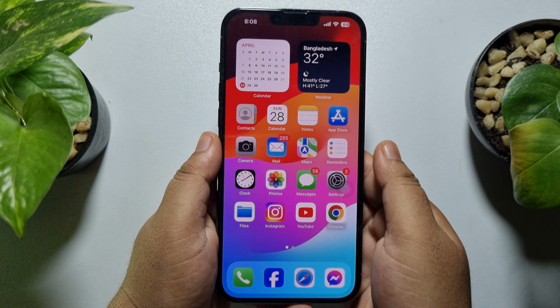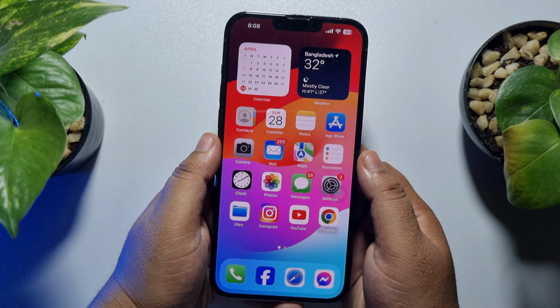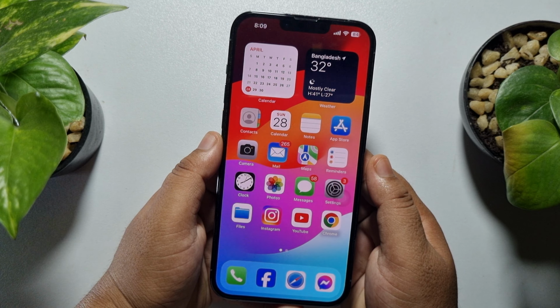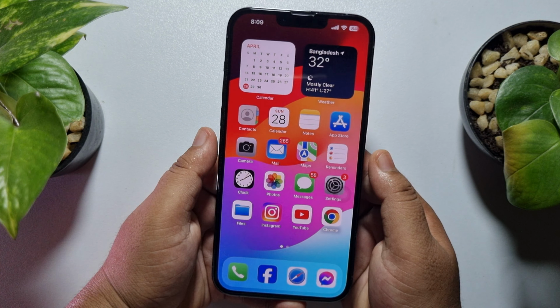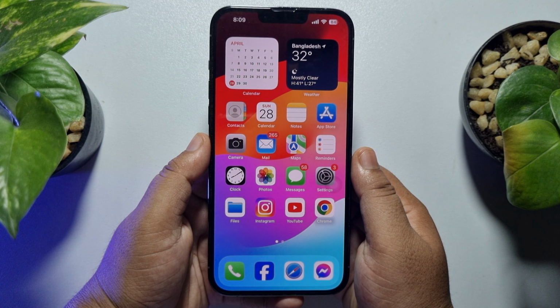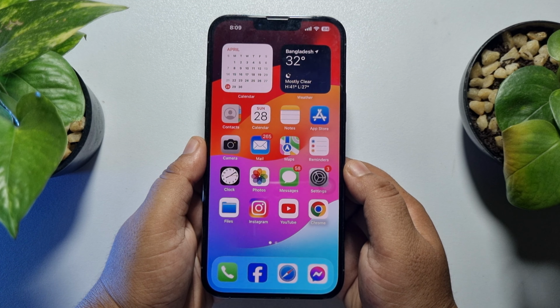Hi, this topical talk is going to show you how to fix a contact poster not working after the iOS 17 update on iPhone. So follow this easy, step-by-step tutorial to fix the contact poster not working error.